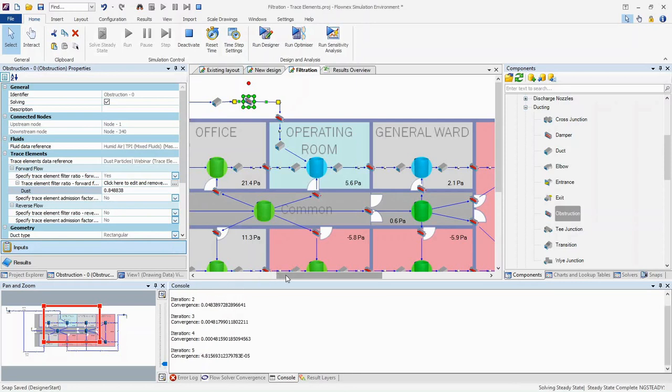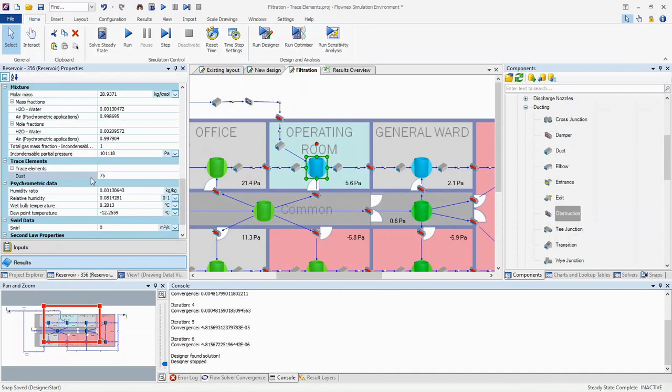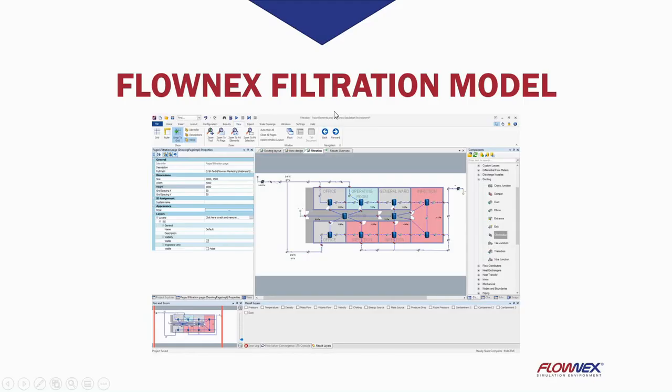Now, Marinus, this is a very handy feature, as the engineer can quickly make design changes, and Flownex will obtain a solution for the requirements. We'll just wait for the convergence to settle. And there, the designer found a solution. So, currently at a filter ratio of 0.84, if we click on our reservoir, we can see the dust particles settled at 75 parts per million. So, jumping back to our presentation.